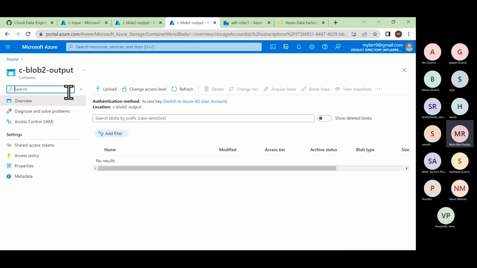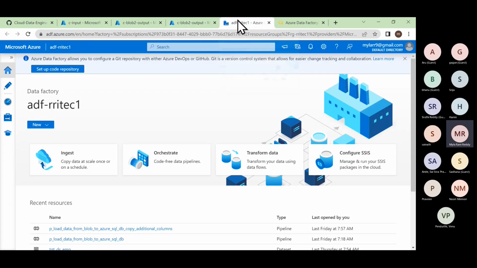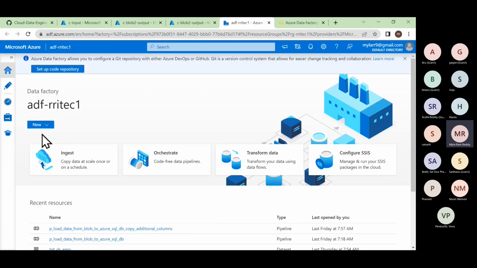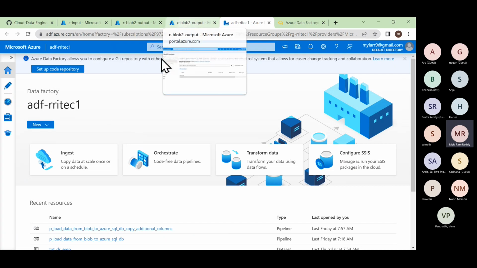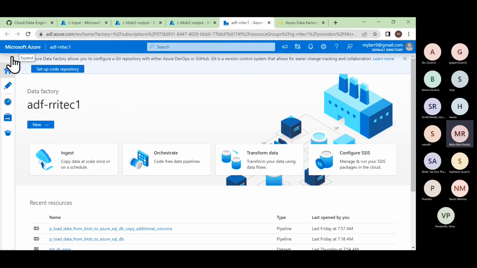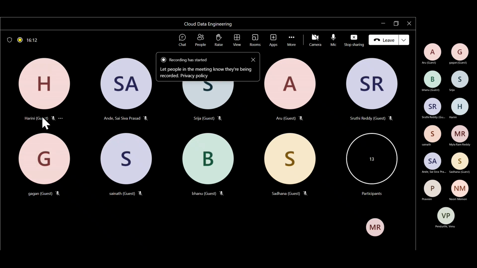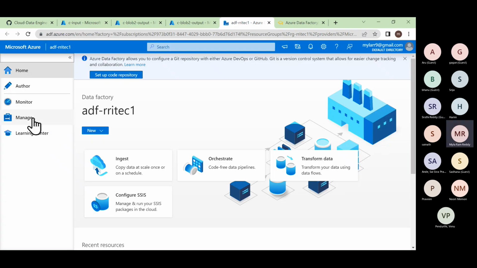We are going here, and at this location we already have the ADF. Let us go to the ADF. I have to create the linked service. Please guide me, I already opened ADF. Where do I need to go to create the linked service to this new blob? Are you able to hear me? Yes, author. Where, manage?